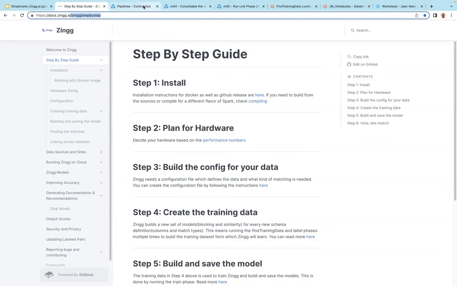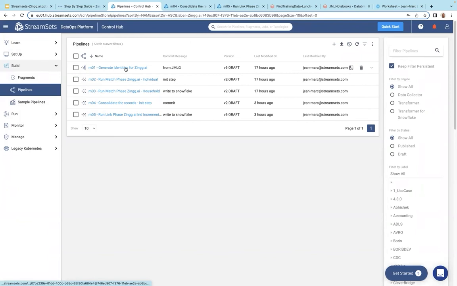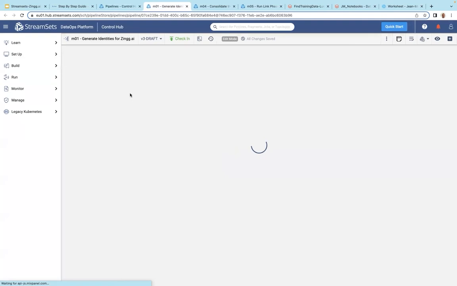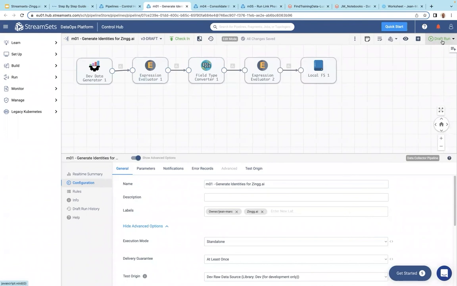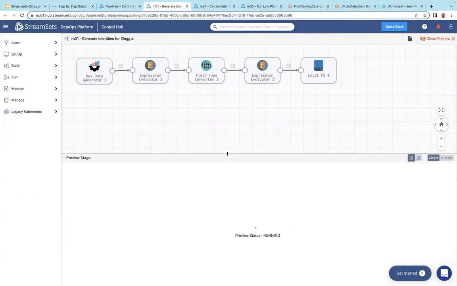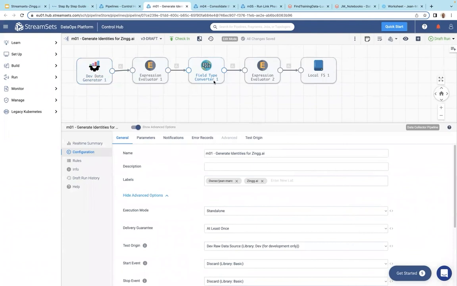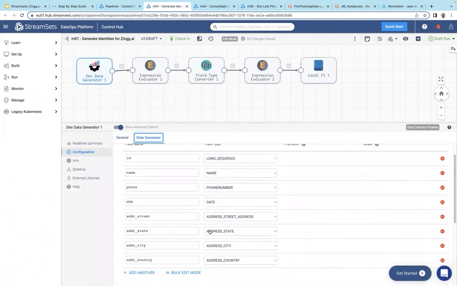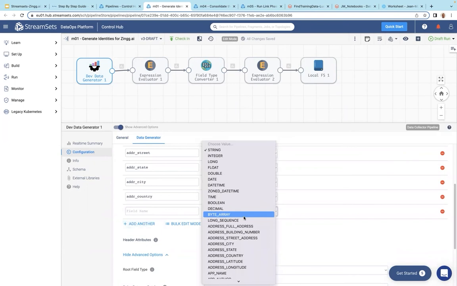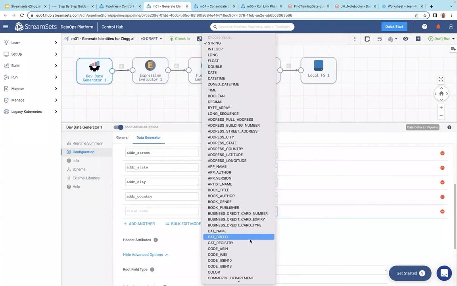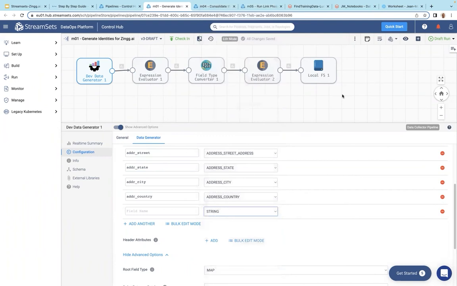So in terms of pipeline, the first one I used was that one. Just to generate, if you want, for training purposes, you can run these pipelines. I just did a preview, but you can specify what you need in terms of matching criteria and some ID. I just use a field type converter for the date, but you have a range of fields you can use, especially if you prefer dealing with organization names, so you have a lot of other things. You can use business credit card as well, and you have plenty of other attributes you can use as part of it.